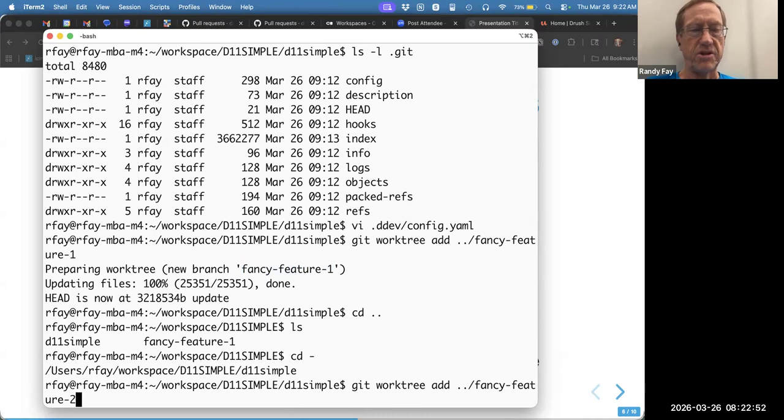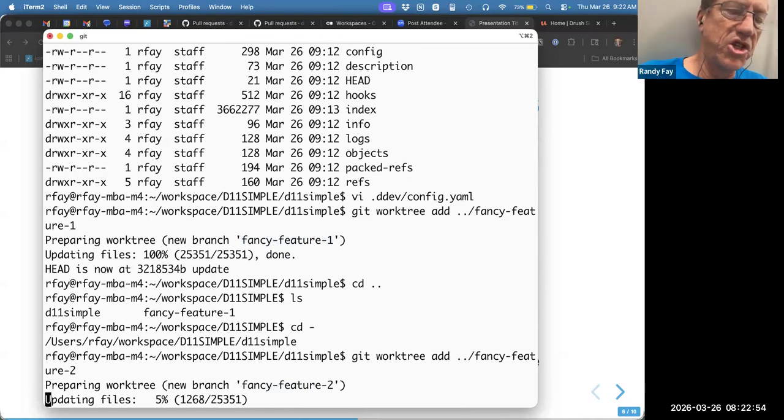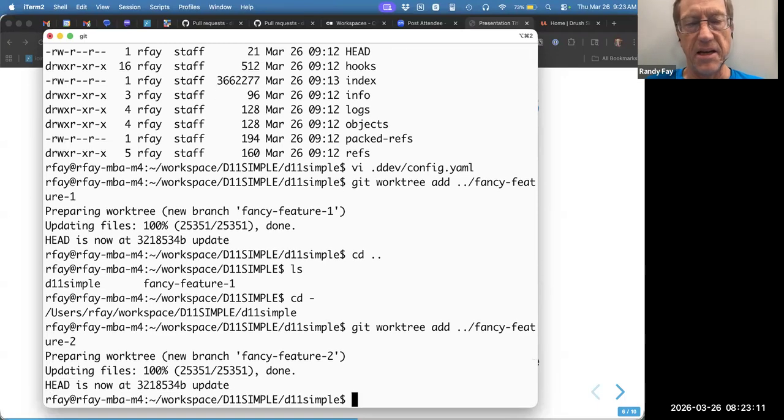and I can check out fancy feature two as well. And it is using the Git information from our original checkout, the D11 checkout. So it's using the original information from that. It doesn't create an actual .git in each of these, and the worktrees are somewhat managed. I'll show you that in a minute.